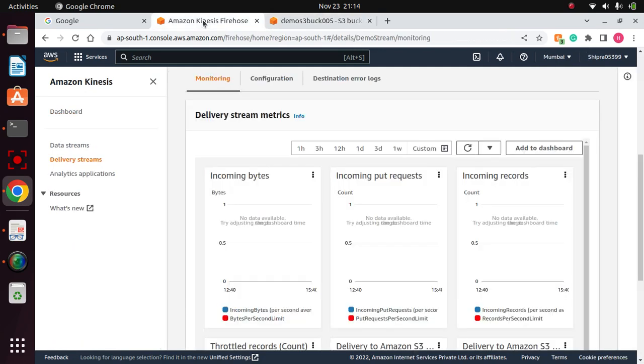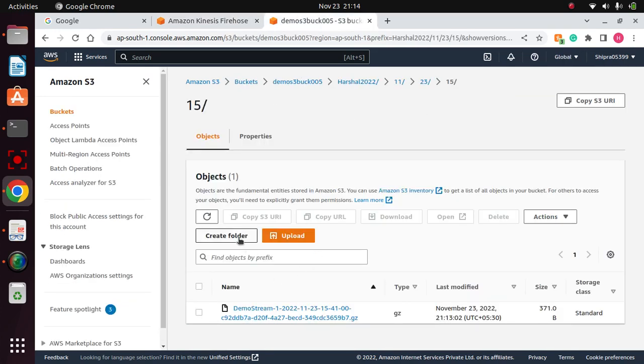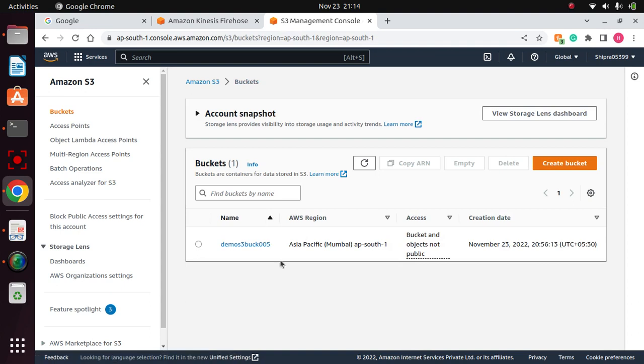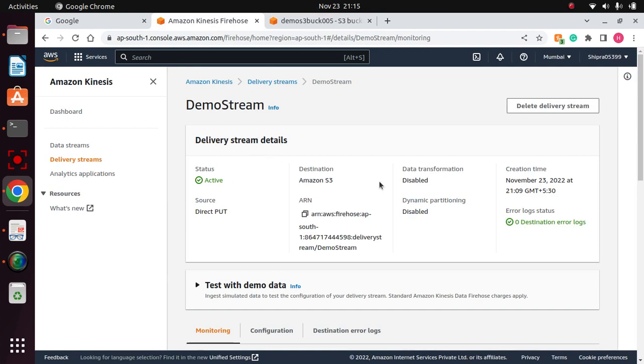And now if we go here, it will keep on sending every 2 minutes, right? So here it will keep on sending. So let me go here and let me check. Okay, so it will take its buffer time, and during that buffer time it will create the file and send it. It will be stored here in S3, whatever we have configured.